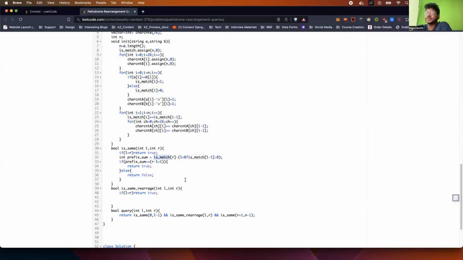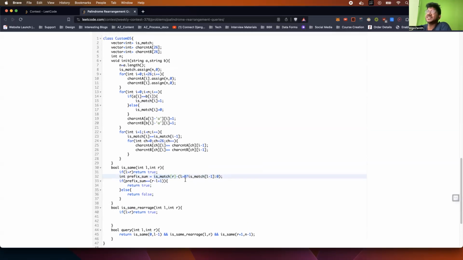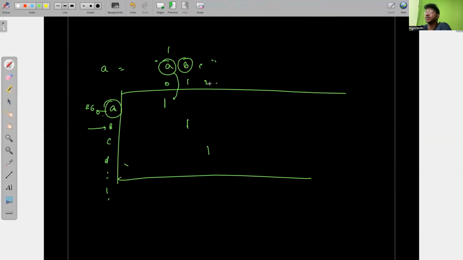Is this part clear? How did this happen? How is this working? What I've done is I've saved. Let's run it on one small sample. That will make it even clearer.